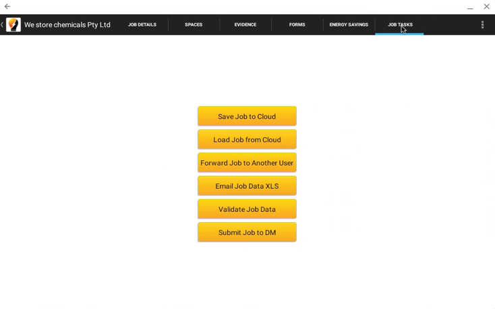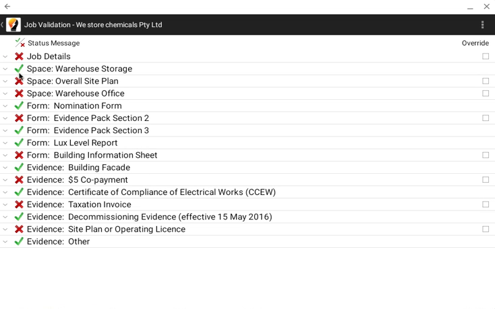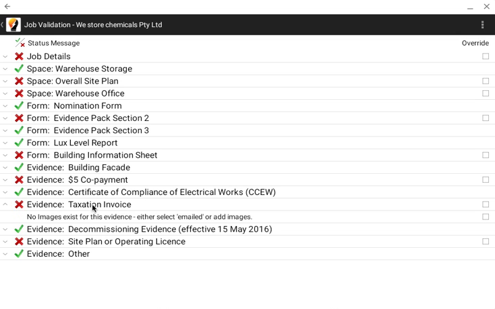Now we've done a bit more since we first started the video, so if I go into validate job data now, we've got a few more green ticks. Obviously I'm still missing some stuff. I didn't upload a copy of the tax invoice, so I need to take a photo of that, or as we mentioned, it needs to be a photo of the bank statement which has been signed off by yourself, showing the money landing in your account as true and correct.